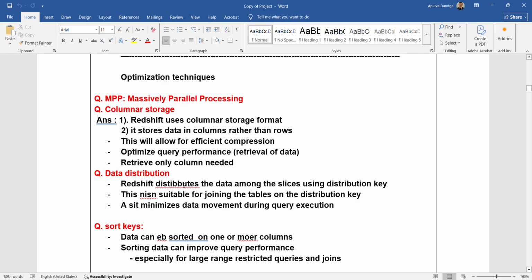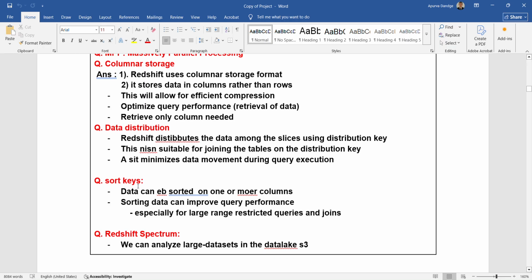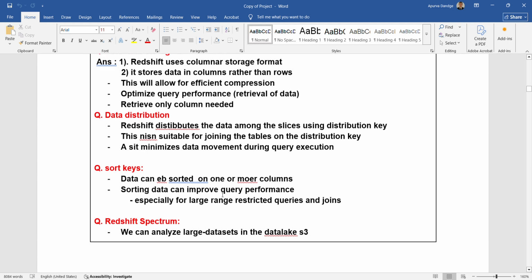Data distribution. Redshift distributes the data among the slices using a distribution key. This is suitable for joining tables on the distribution key. It minimizes data movement during query execution. Sort key. Data can be stored sorted on one or more columns. Sorting data can improve query performance, especially for large range-restricted queries and joins.